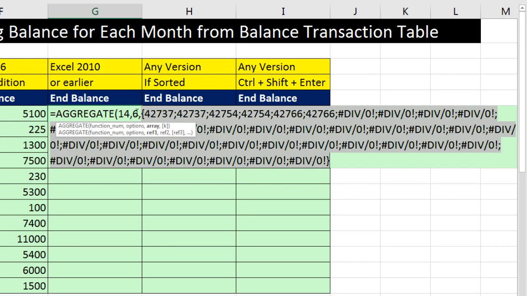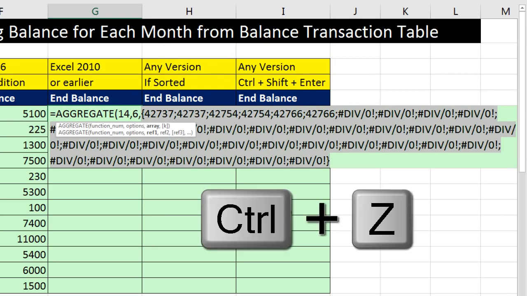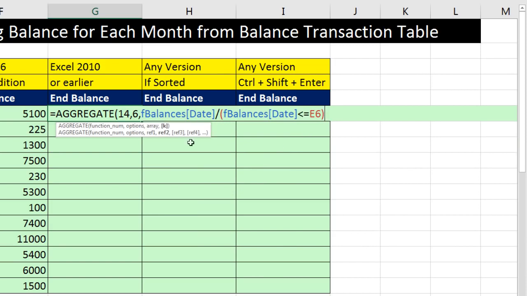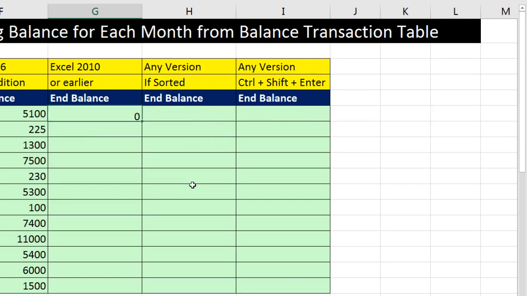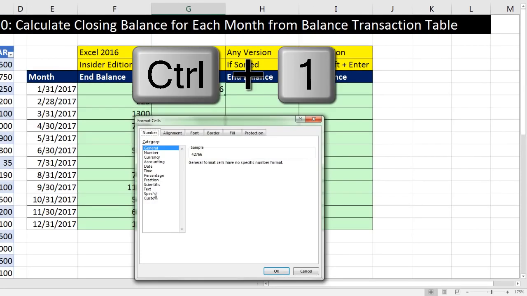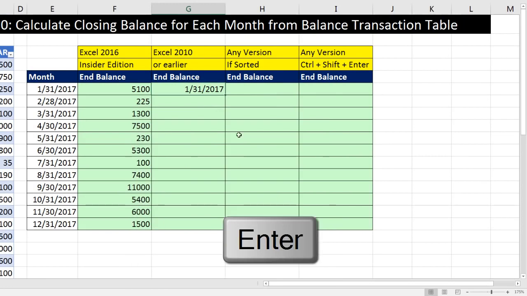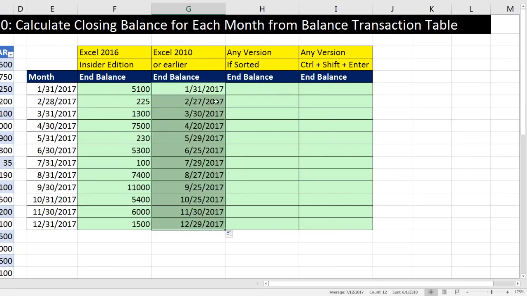Guess what? Aggregate will ignore all of those, and it will pick out the right date. Control Z, comma, K. We want max, so we put, hey, please get the first biggest. Close parentheses. Control Enter. Control 1, date, Enter. Double click and send it down. We can see we get all the correct dates.